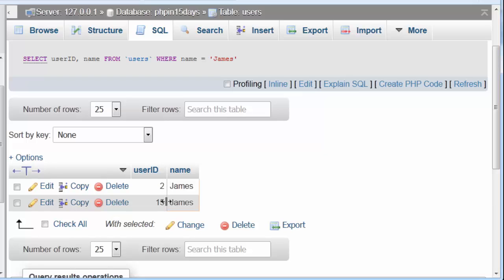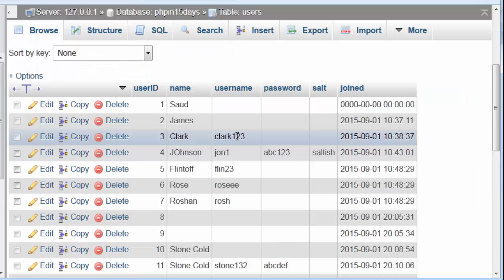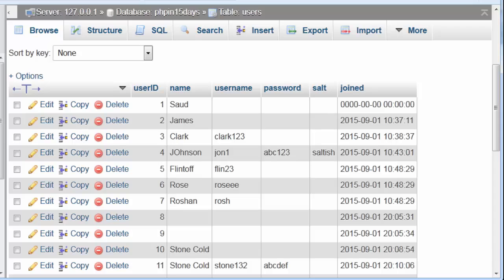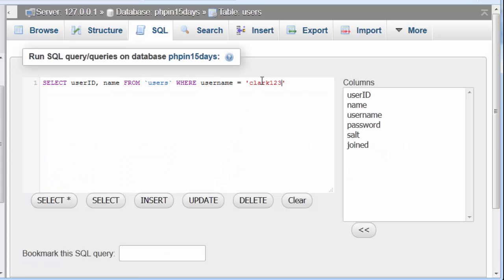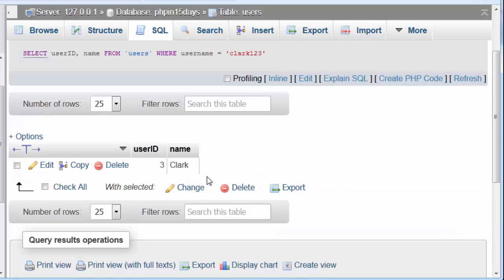So this is how we can search and select some specific data from a table or from some specific columns, depending on our needs. The same thing we can do with username. Let's copy any username from the DB and paste it in here for our ease. Hit go, and you can see only the relevant data is selected where this username was found.